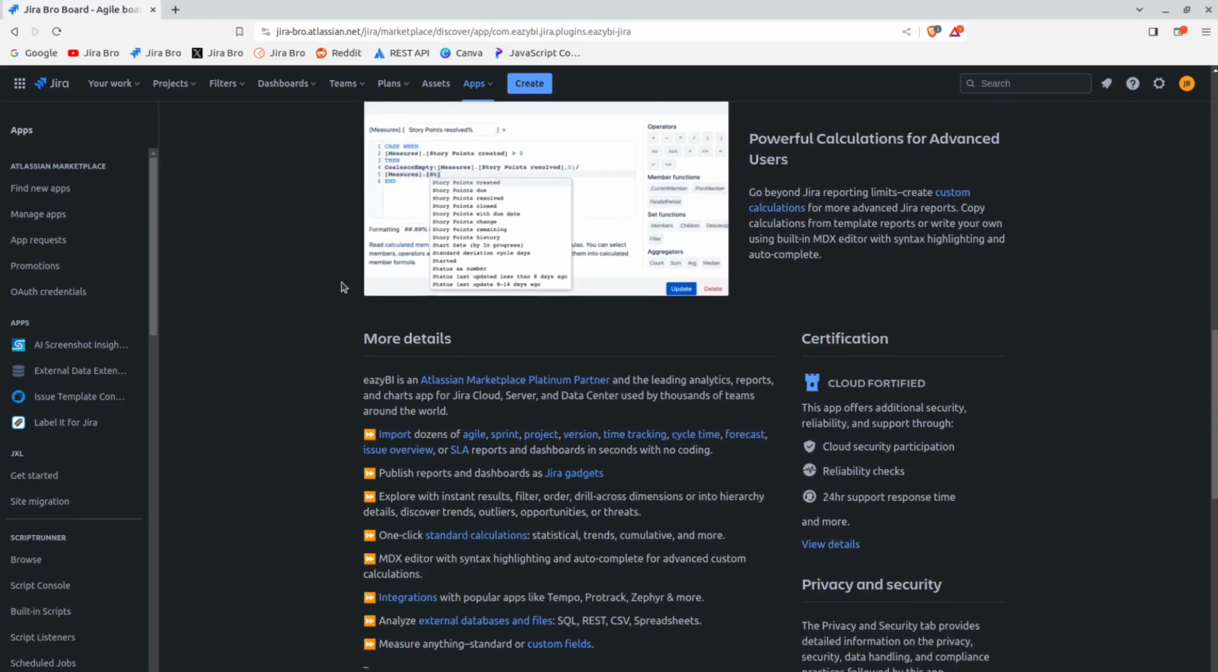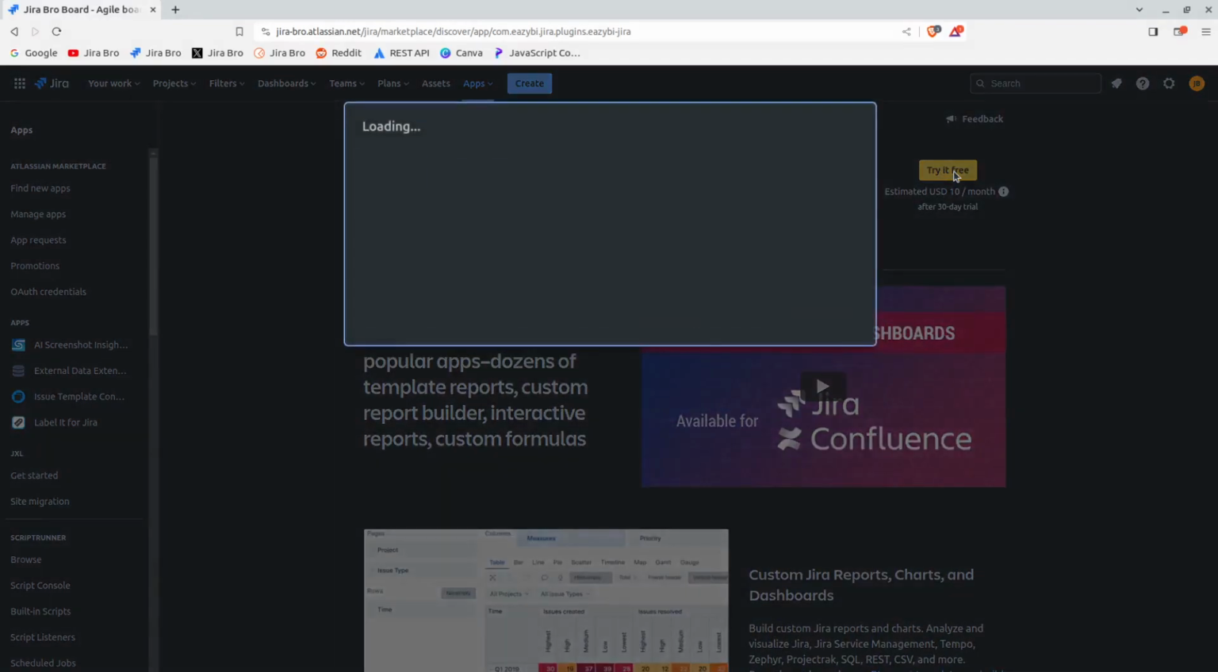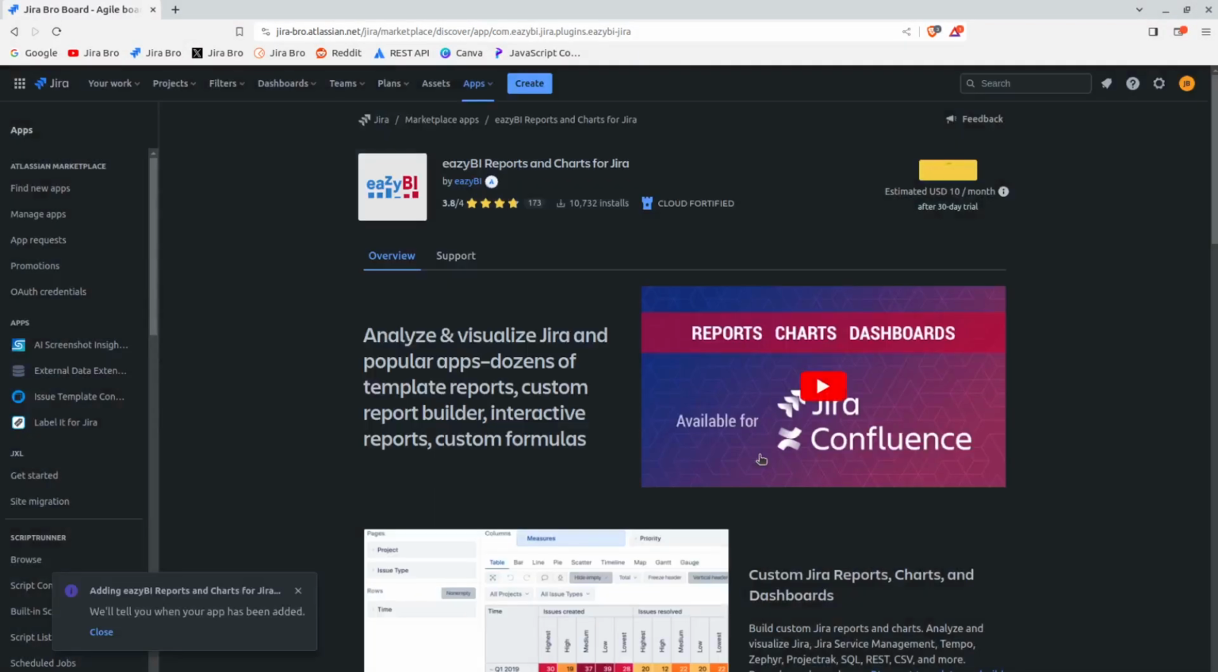I just want to mention that of course this app is not free, so I'm going to start to use the free trial. It's free for 30 days, and then after that you're going to get charged $10. This app is mostly used by, let's say, larger companies, in order to generate some of the more advanced reports that Jira natively doesn't have.